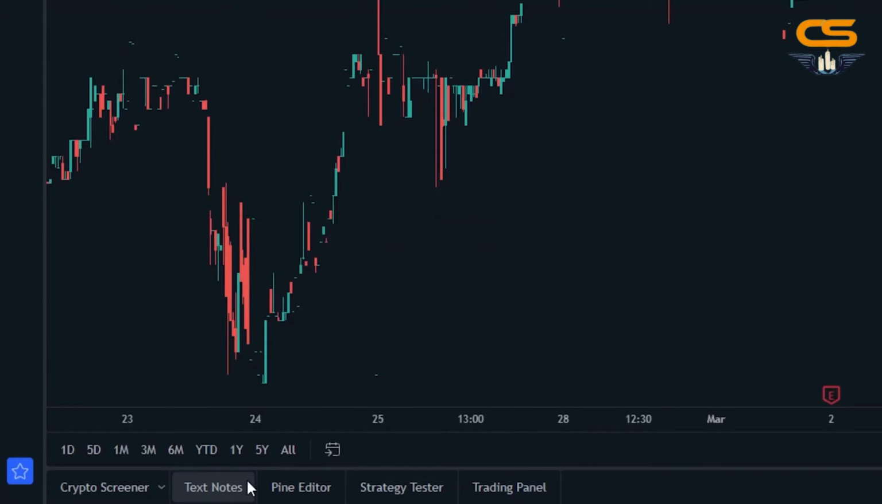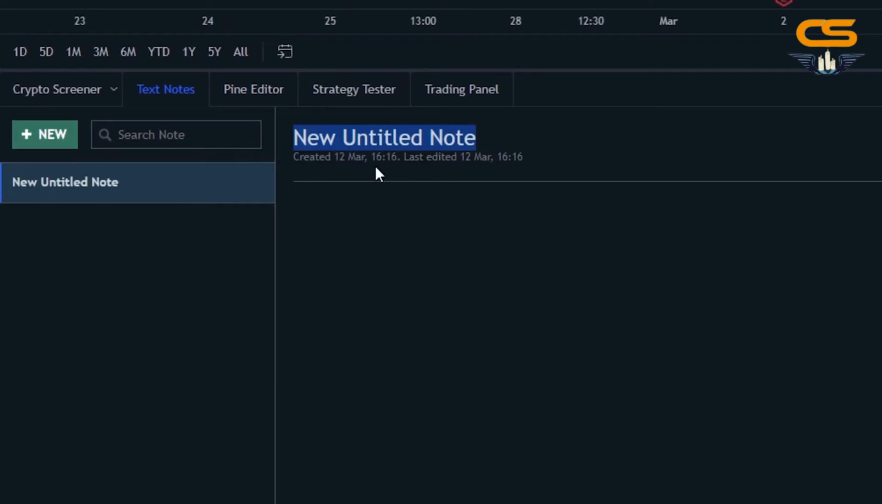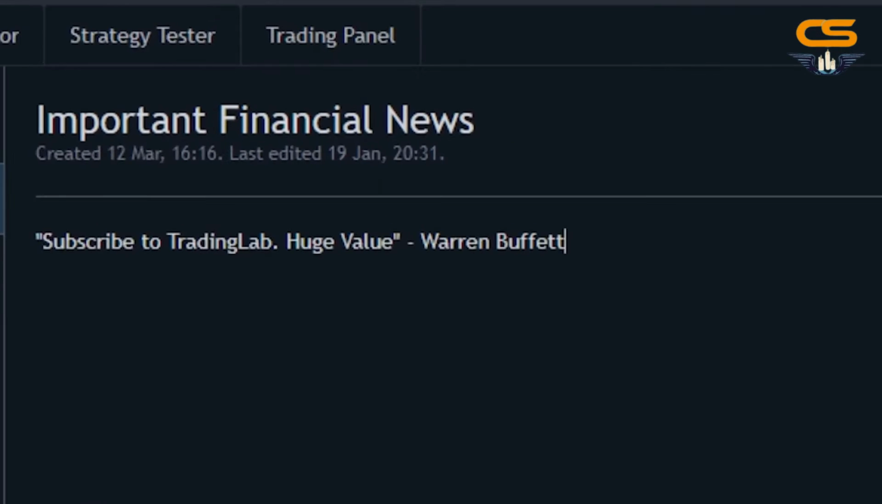Just like a journal, you can write down whatever you want to remember about your trading plays and have it easily accessible right on your chart. Simple, but a must if you want to be organized.